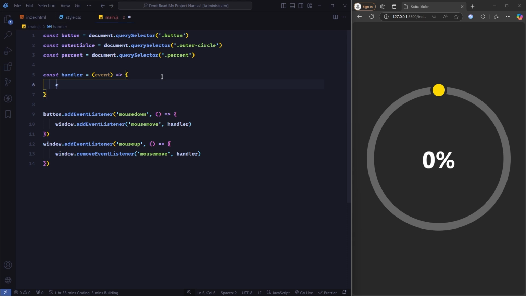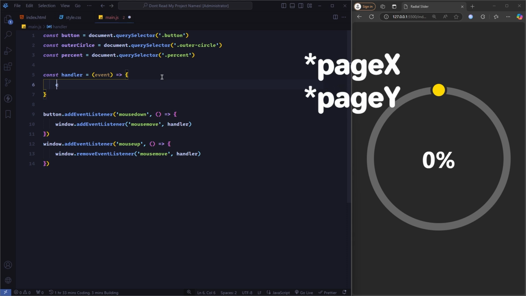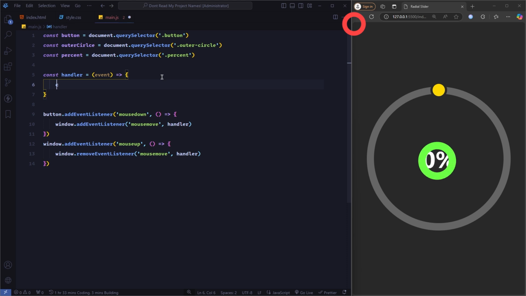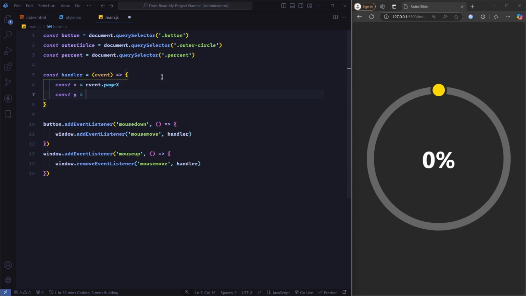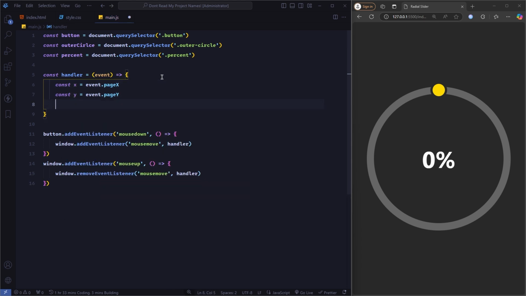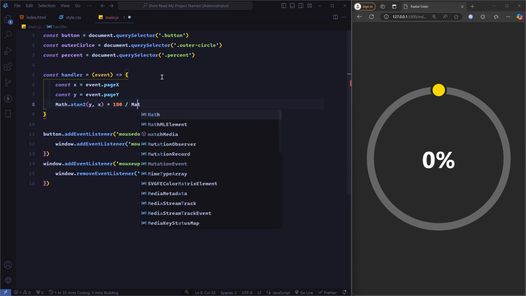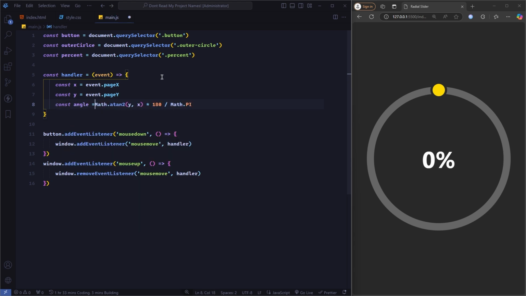But here there are some issues. If you remember, the clientX and clientY start from here, not at the center of our slider circle. Therefore, I need to somehow change the numbers so that they fit our new coordinate plane. For a start, I create an x variable for my event.pageX for now, and y for my event.pageY. And as I said, by using Math.atan2 and passing y and x, I can get the angle in radians. So I need to convert it to degrees by multiplying it by 180 divided by Math.PI. And that's all I need to get the degree.